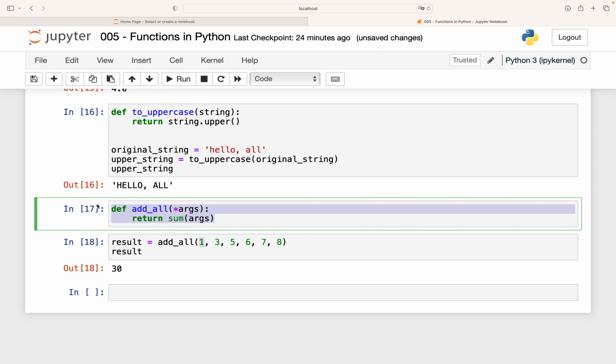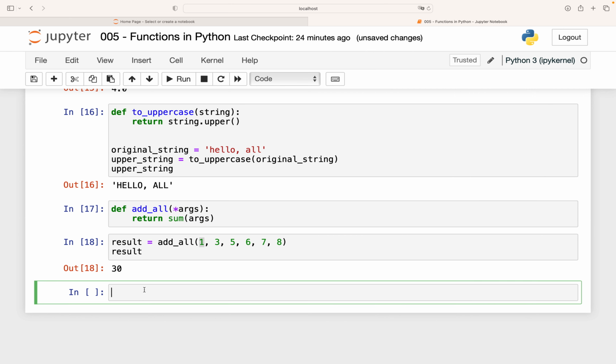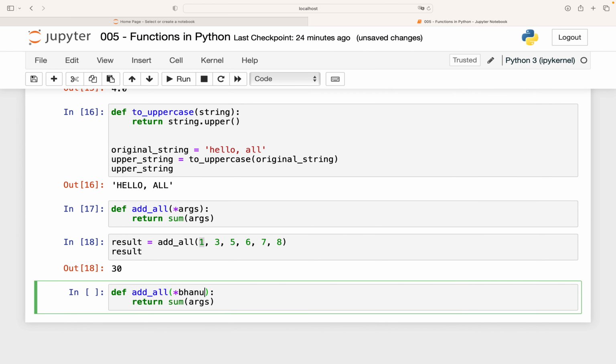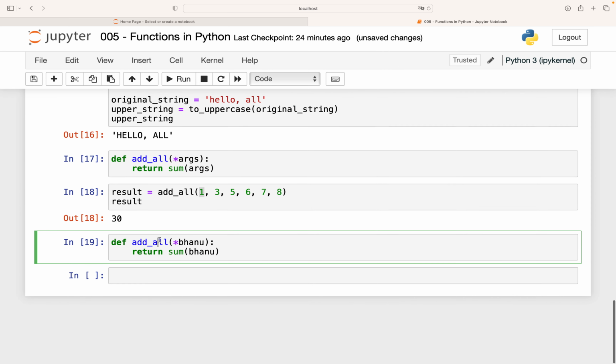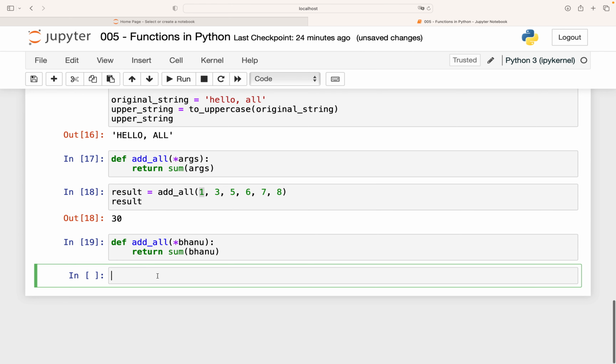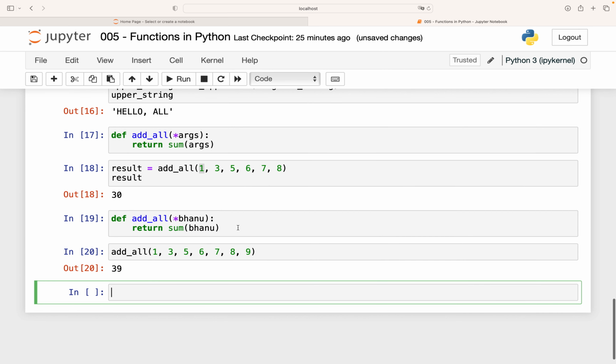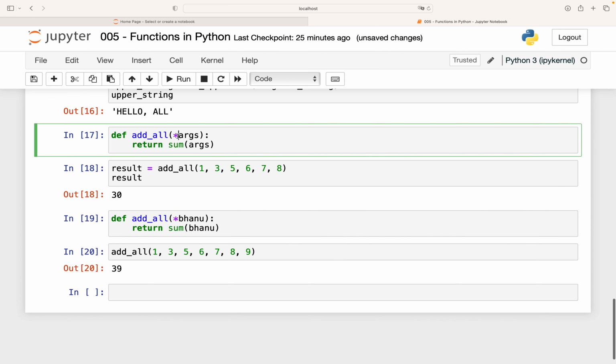Now, this args is not optional in the sense that it is just a name which is defined. If I say Bhanu and I say Bhanu, it will still work because it's just a name. The star is important. Star means that anything after the star, it will consider that I might have some variable inputs coming into the function, right? So it's giving the result. That's how you can use star args to define multiple variable inputs for a function.